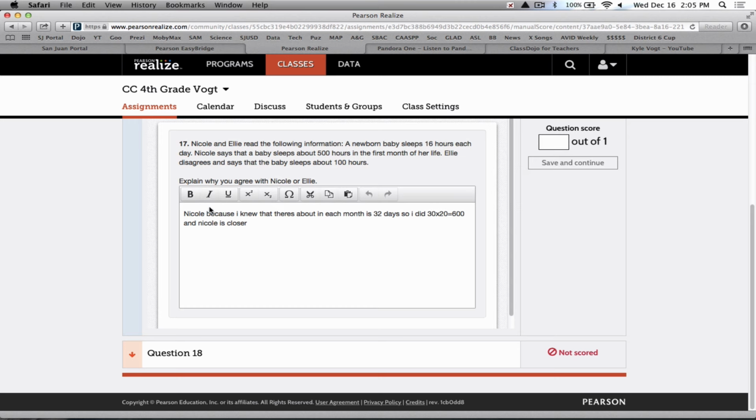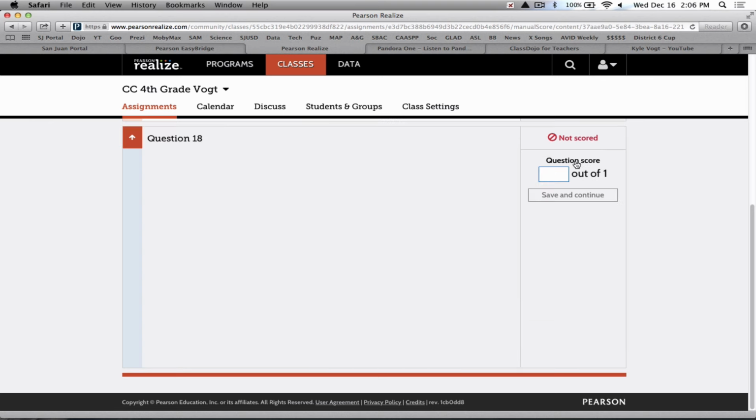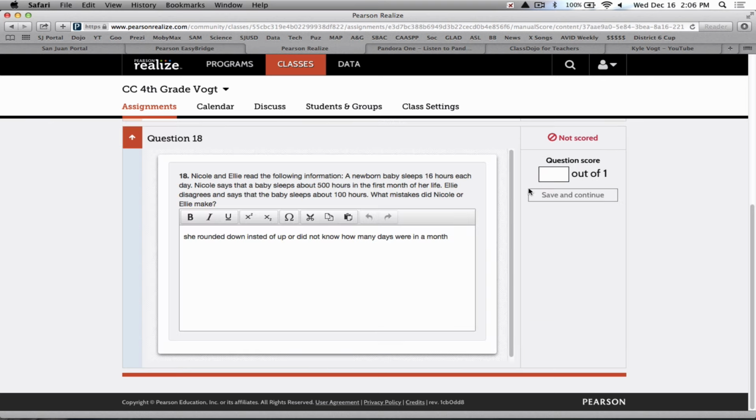So the question is, explain why you agree with Nicole or Ellie. And the student says, Nicole, because I knew there was about 30 days in each month, so I did 30 times 20 equals 600, and Nicole's closer. That's a fabulous answer for the question. They had to do estimating by rounding and multiply the two-digit numbers, and this is actually spot on. It's one of the best ones I've seen so far. So I would give this student one out of one. And then I say save and continue. Takes me to the next problem.